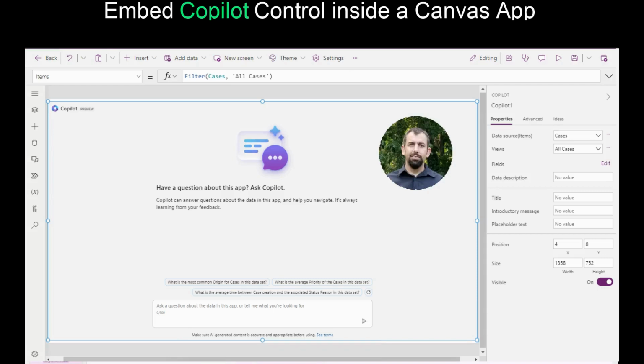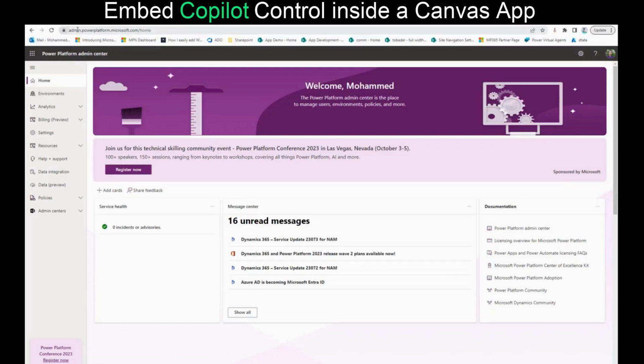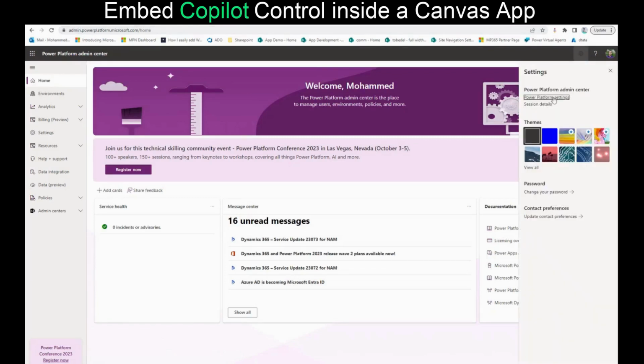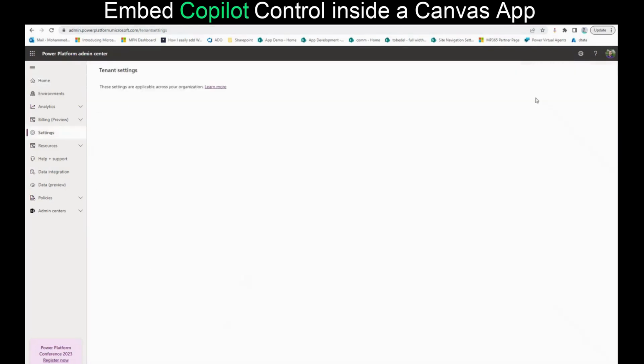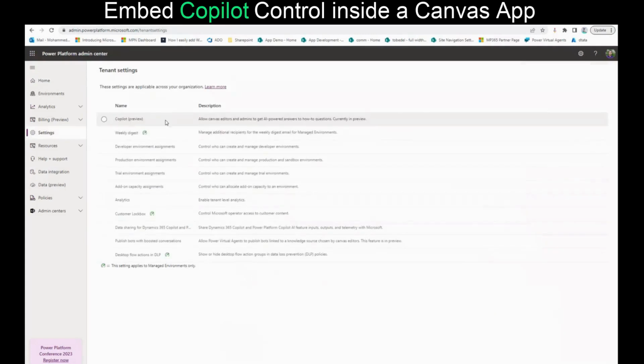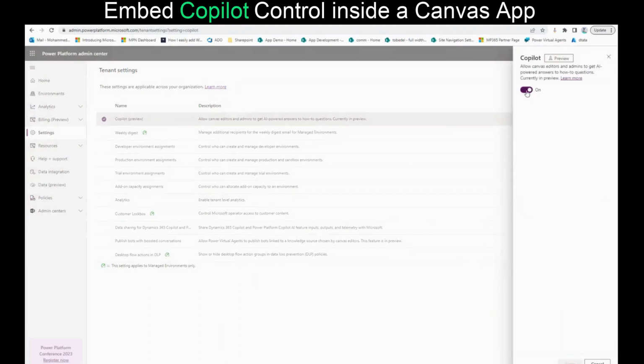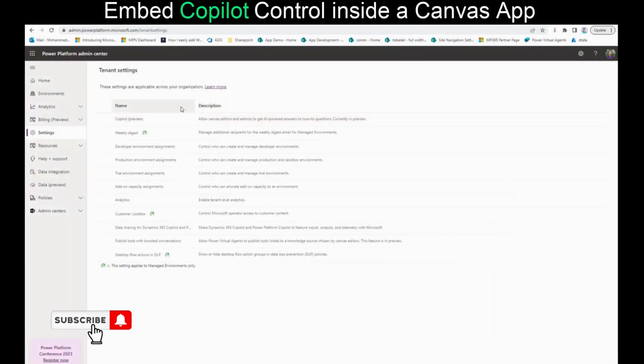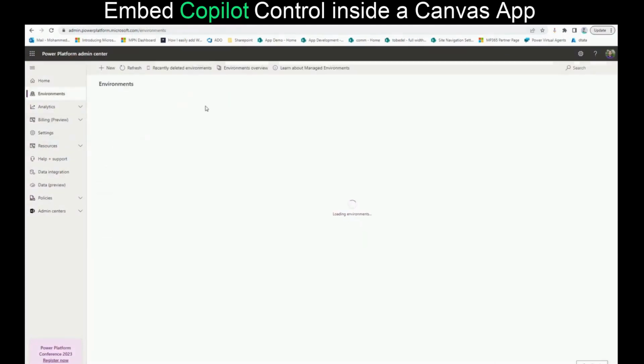So first we'll start, or at least this is what I did, by going to the Power Platform Admin Center. If you click on the gears and go to the Power Platform settings, you should see something called Copilot Preview. What you will have to do is click on it and make sure it is enabled. This is number one. Number two, you also need to go to the environment that you want to try Copilot on, which is the one that we're using.